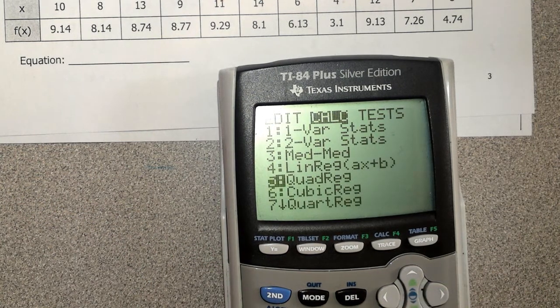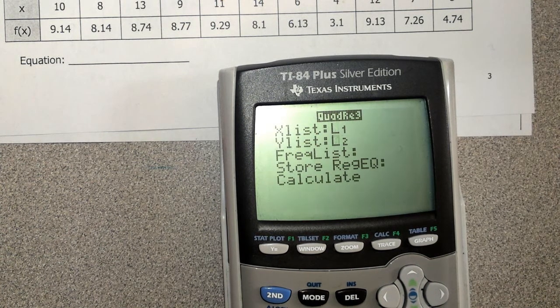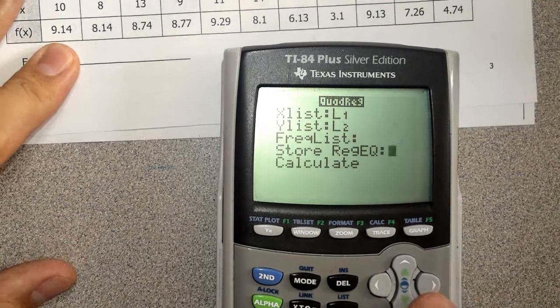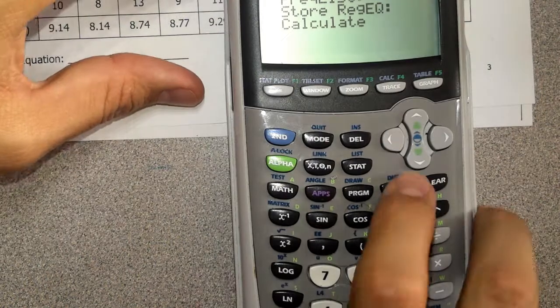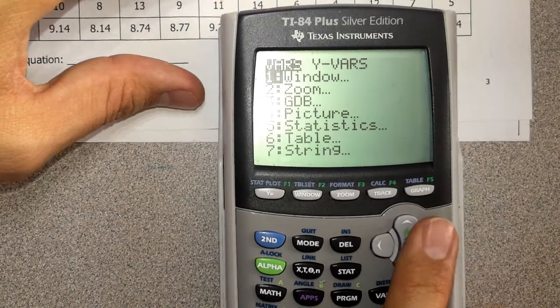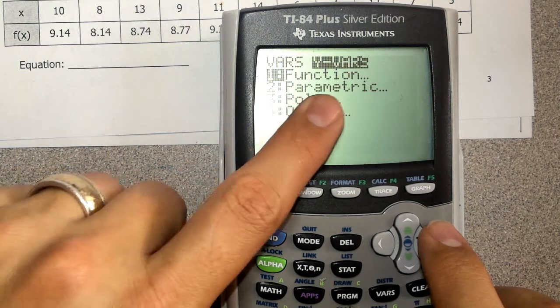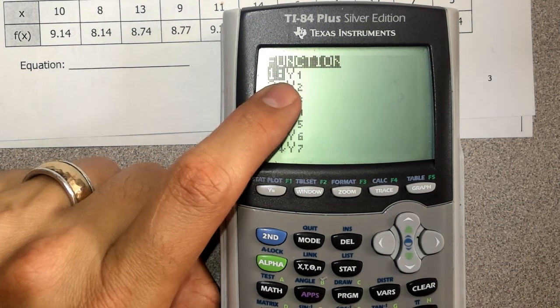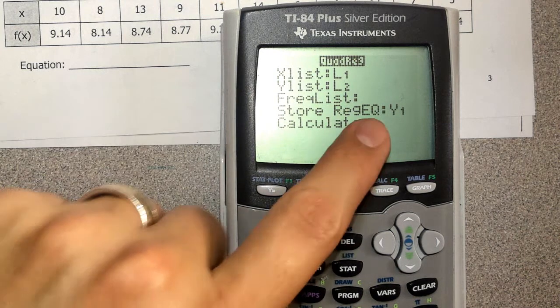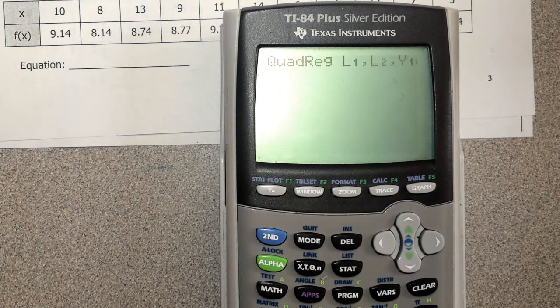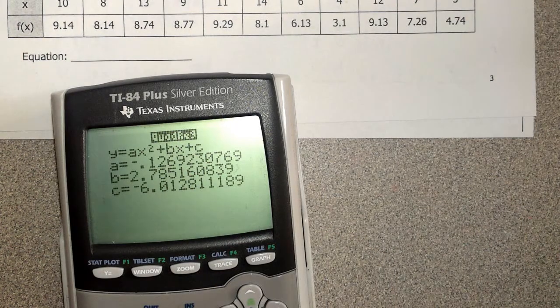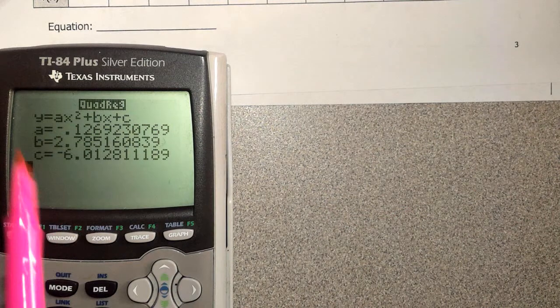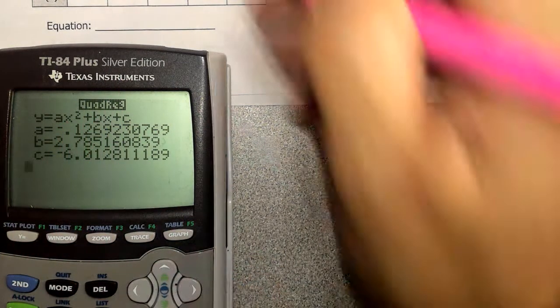Then I'm going to quit that, and I'm going to go to stat, calculate, and do a quadratic regression. Again, you don't have to on this one, but I'm going to show you how to store that in Y1. Store regression, press Y-vars. It's this key right here. Go over to Y-vars, choose function, and we want to put it in Y1. Quadratic regression. There's my equation right here. That gives me a, b, and c. It even tells you where to put a, b, and c.